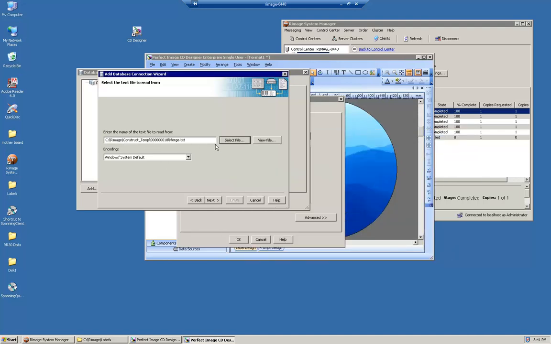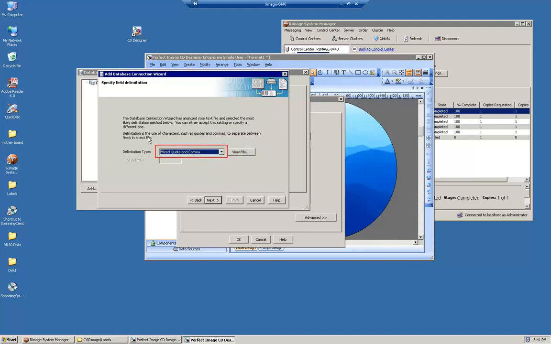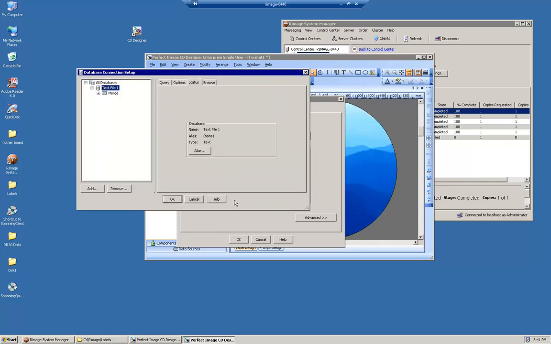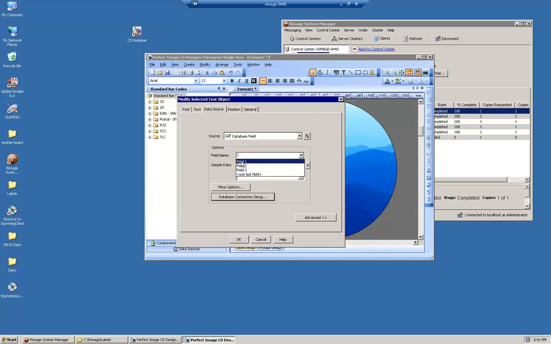So now that I've selected it, I select next. Yes, it's mixed quote and comma delimited. No, I do not have the header as the first record in the text file. Now that I've done that, I'll say OK. Now those 3 fields that I defined in DP2, and again we're going to look at that in DP2 in just a moment, field number 1 I know is my customer ID because I defined it in DP2 earlier.